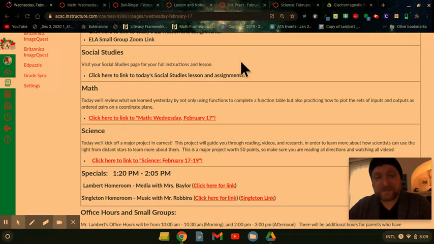So today, you're going to keep working with functions. Yesterday, we learned what functions were. We learned about the couple different kinds of functions that you could come across. And we talked a little bit about how we can create these. So today, you're going to be practicing with an IXL. You're going to be creating functions given a rule or plugging values in for a function to get an output. And then you're going to plot those points on a coordinate graph. So I'll click over to the math page here.